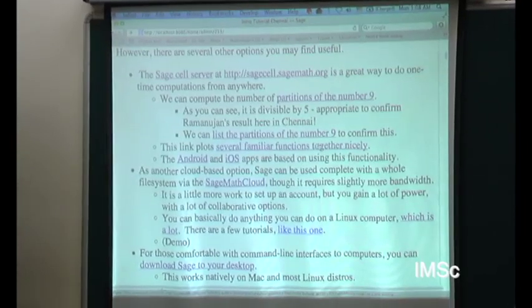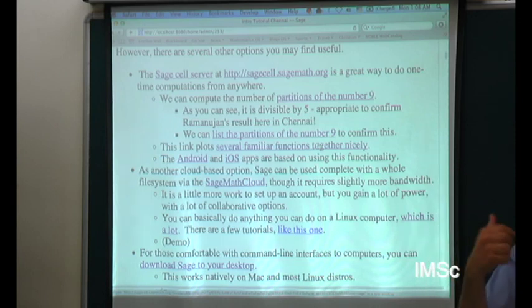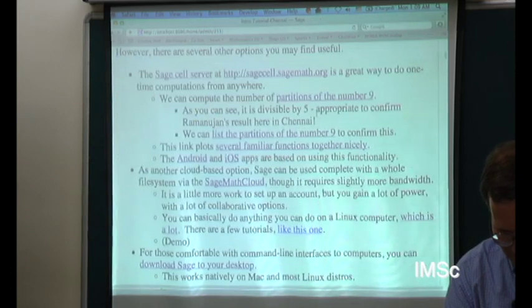Do they work on the cloud? No, it uses the Sage Cell Server. So you download the app, and it uses this functionality I've just been using to do these. Does it use up space on your mobile? No, it's all done in the cloud. You can compile Sage on certain mobile devices. It takes days, but it is possible. I don't recommend it.